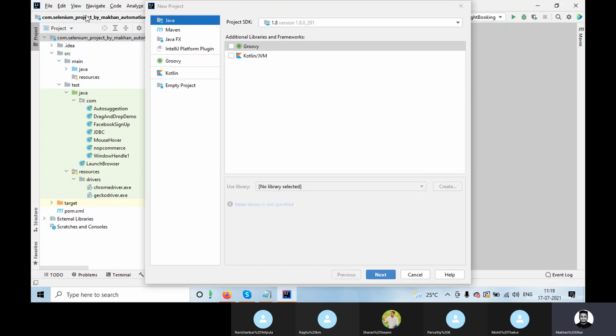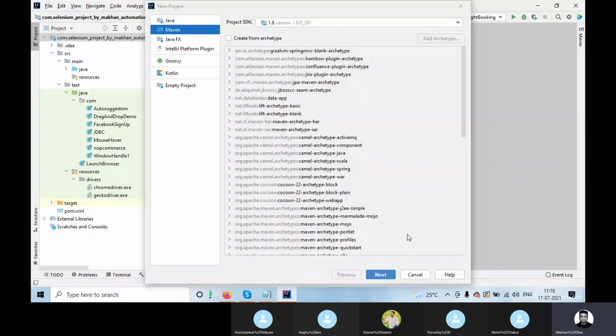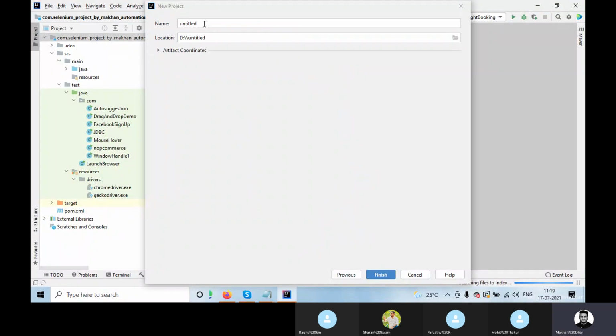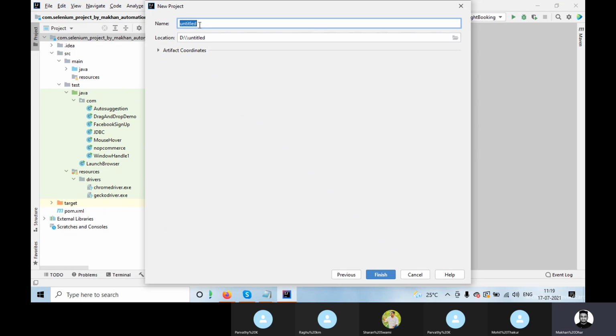You see when you click on new project, you can see Maven, right? Basically we have to choose Maven because this is the only tool which helps us integrate with Selenium. Just click on next. Now you can put a project name, any user-defined name. Let me put some name, just wait. I'm saying BDD Cucumber framework, just like this. Just complete it.